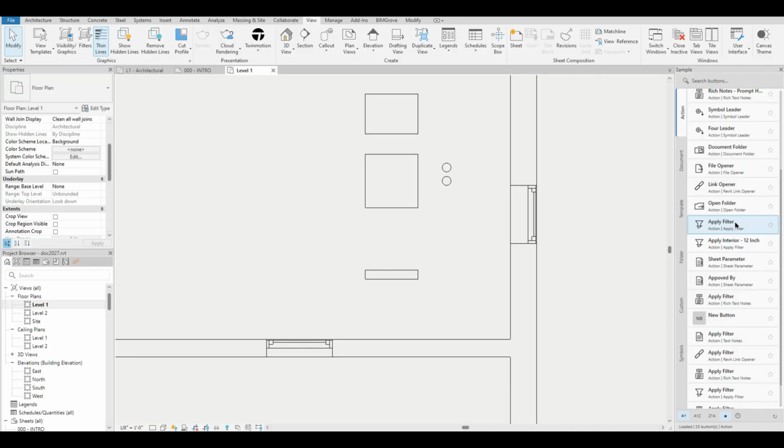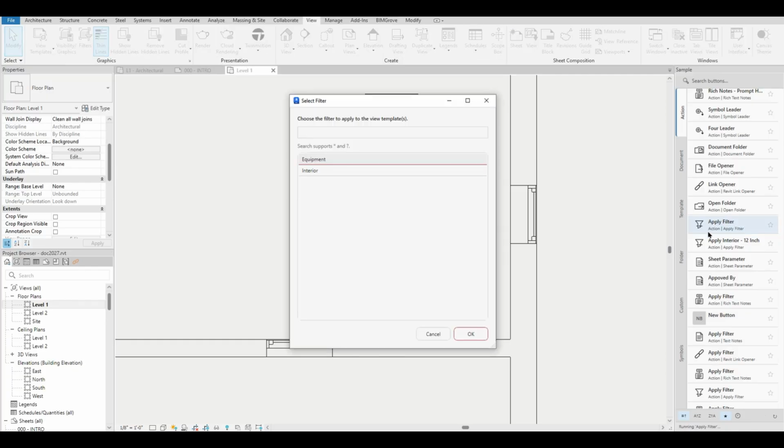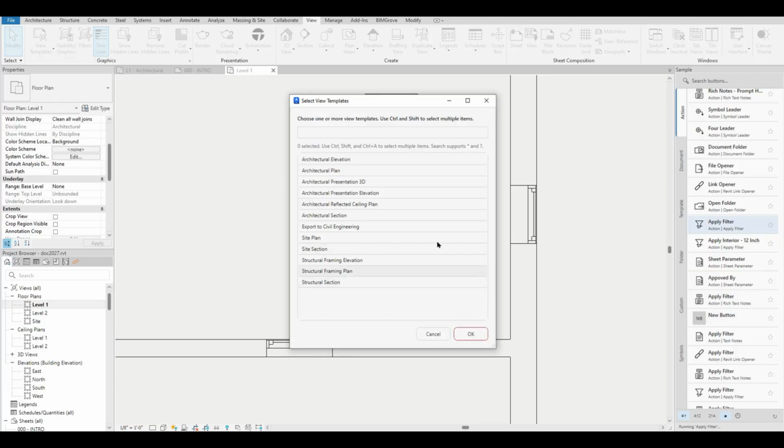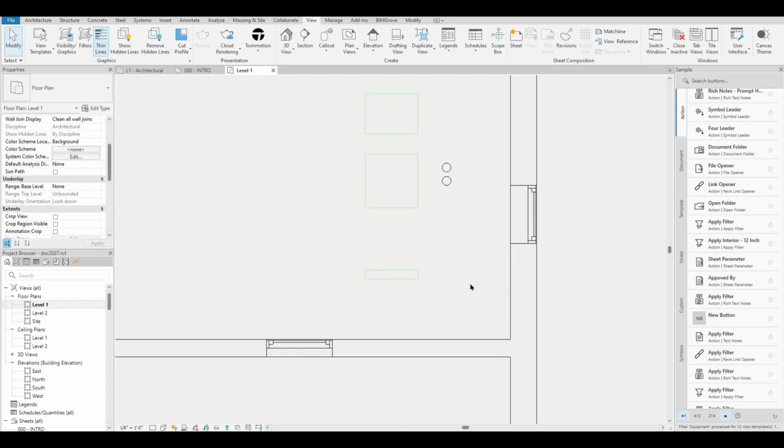Click the Action tab, then click Apply Filter button. On the Select Filter dialog box, select Equipment from the list, and click OK button. Now select Architectural Plan, or maybe all the view templates by pressing Ctrl-A on your keyboard. Then press OK button.